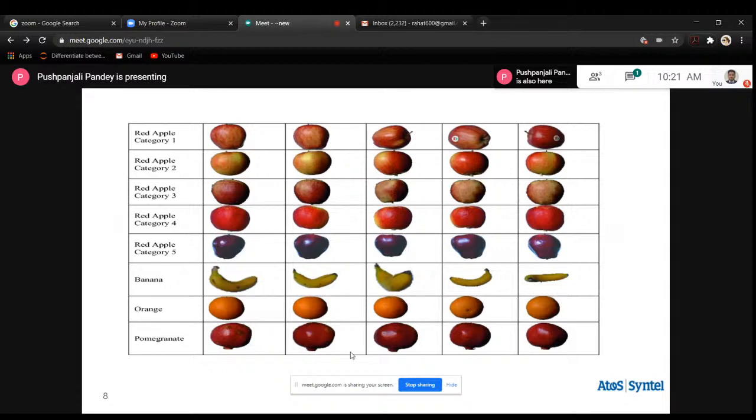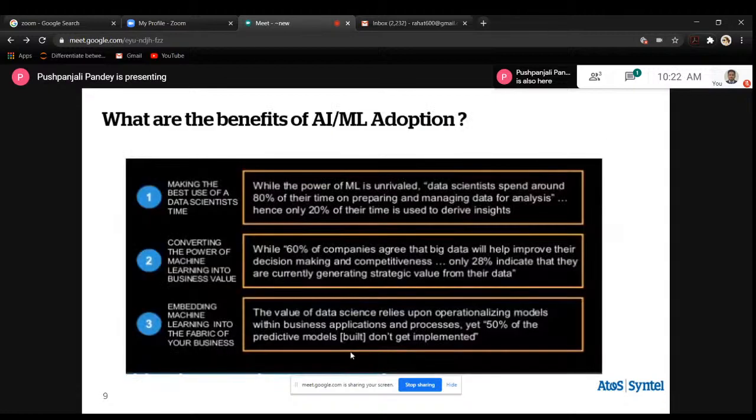Then the next is, yeah. So, like I said in the beginning, we'll have just a brief introduction of AI and ML, and then we'll move into the case study, how we can implement it in our daily lives.